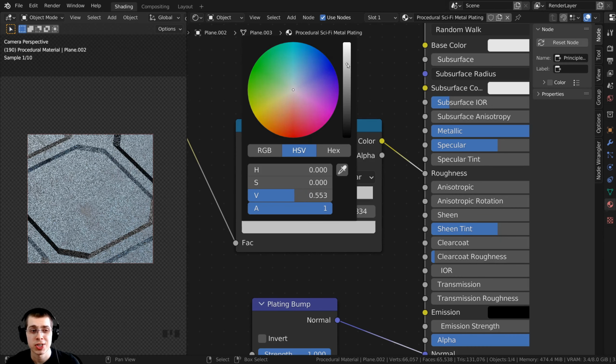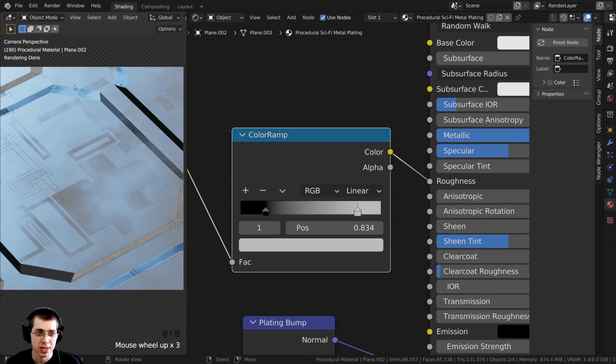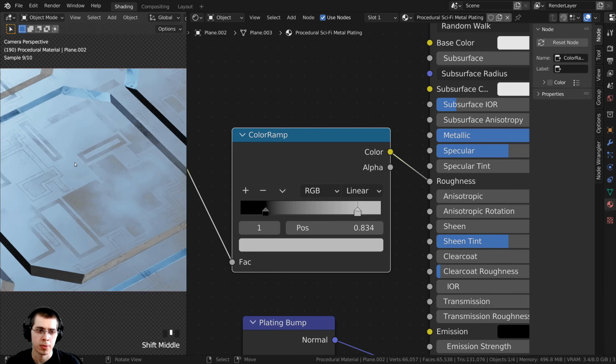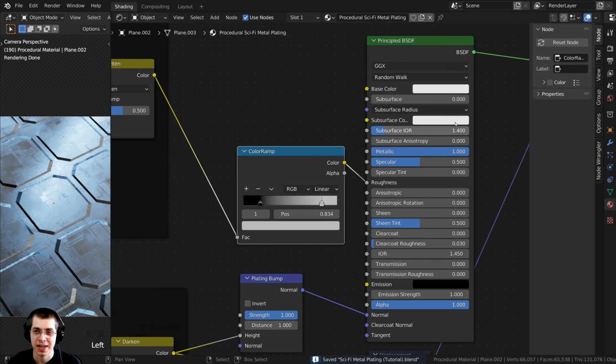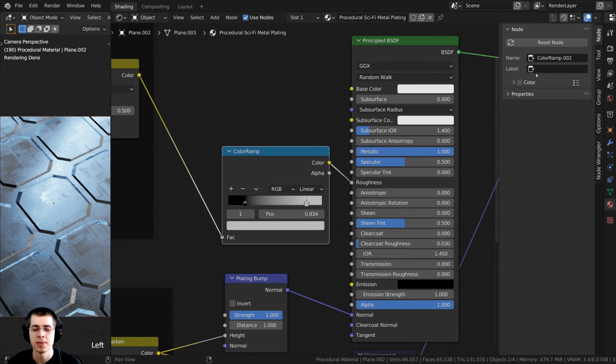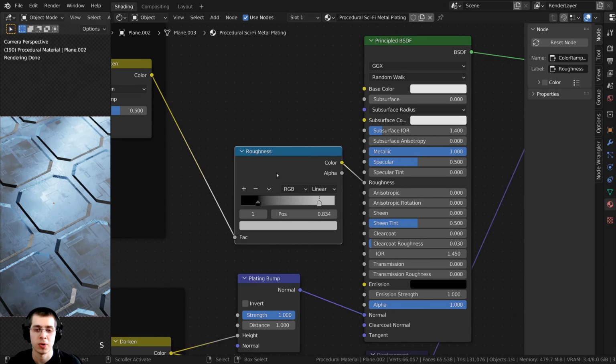So I do want it to be pretty shiny because it is metal, so I'm going to make it a little bit darker. So now if you zoom in there, you can definitely see there's some variation. Some parts are a bit more rough, but other parts are a bit more shiny. And then I can also click on the color ramp, just make sure the color ramp is selected. And on the label here, I can just rename this to roughness. Again, just so that everything is very organized and neat and we know what everything is doing.